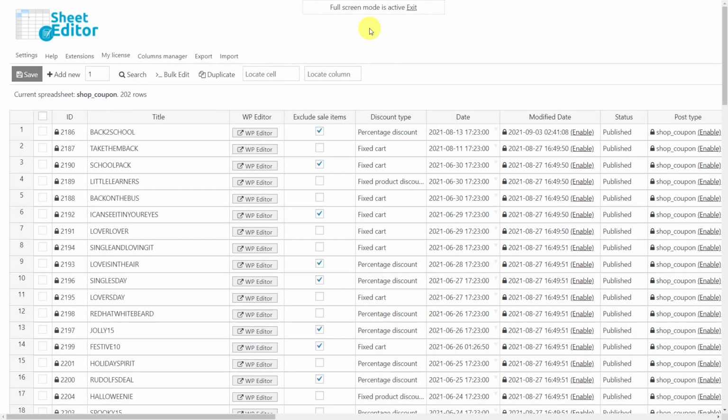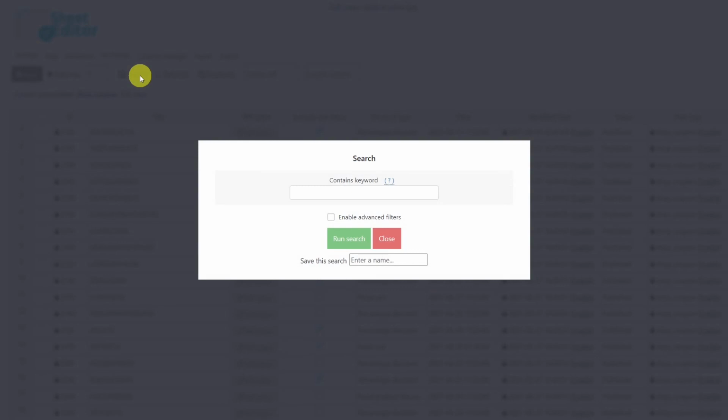The other option is to exclude the sale items in bulk, but first, we want to show you that you have the option to filter them. To do this, open the Search Edit tool, and here you will have a lot of options to filter your coupons. You can do it by keyword or using the advanced filters.